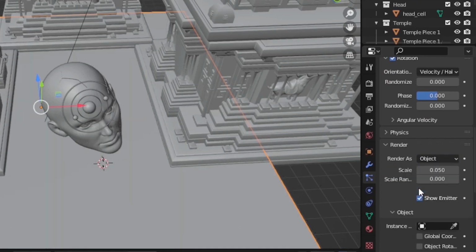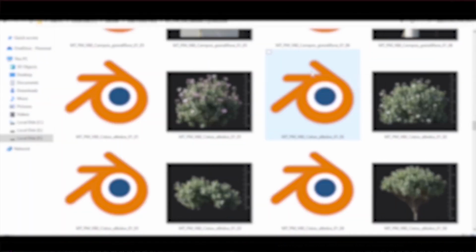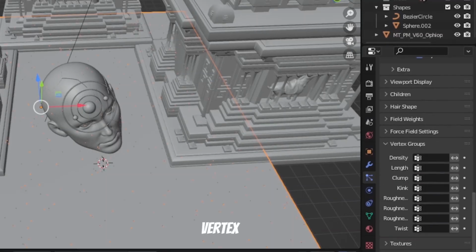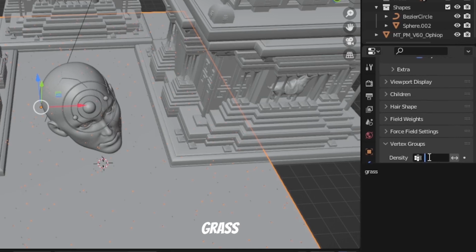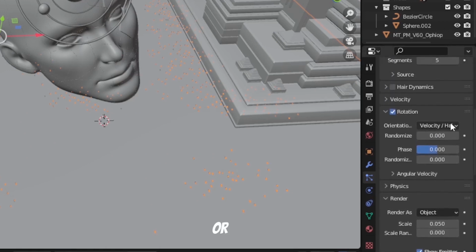Add a new particle system and click on here, check advanced, check rotation and render as object. And in instance, select your grass asset. I downloaded mine from Maxtree. If you want to get this asset, you can watch this video, and also the download link will be in the description. And under vertex groups, in density, choose your grass vertex group that you just created.